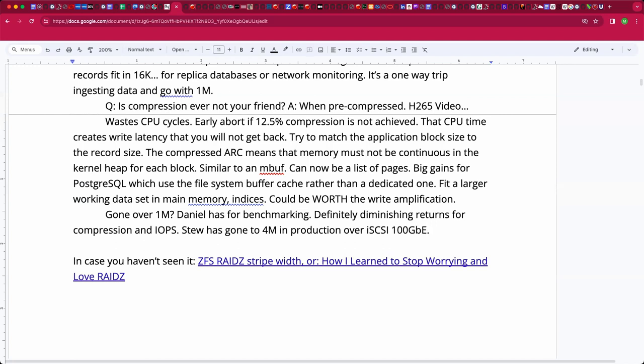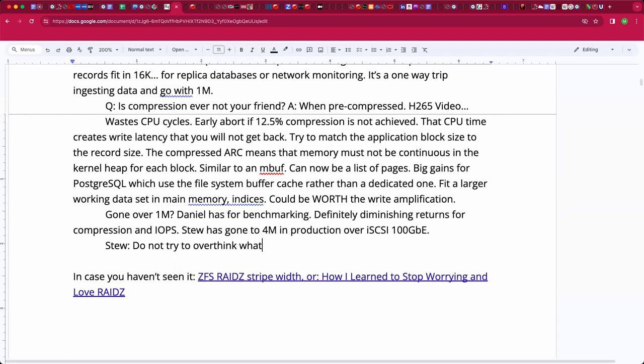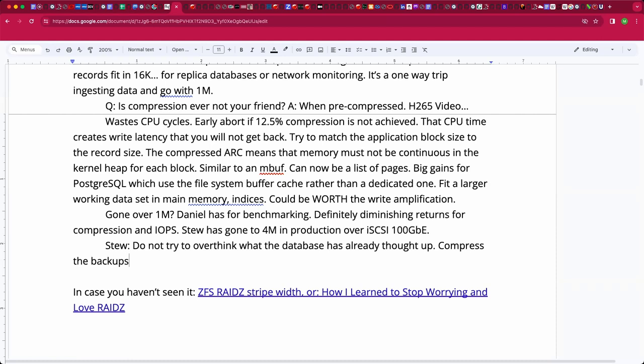My standard is always you do not try and overthink what the database has already thought of. There's a reason the databases are efficient. Let them be efficient. Compress the backups. Let them run as fast as they are designed to run without anything getting in the way. Then when you're taking backups, exports, anything else, compress the hell out of the data, but let the databases do what they are paid to do.